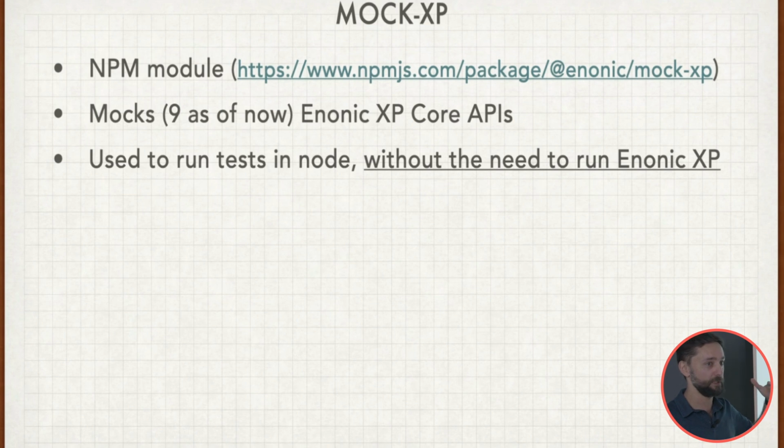So you will most likely want your tests to be part of your build pipeline. But what happens if it's on GitHub, right? You don't have XP running there, but you still want the tests to be run. And that's where mock XP becomes invaluable. So basically you don't have the XP running, but all of its core methods are mocked. So they will not actually be called, but it's mock XP who will take care of that nothing fails.